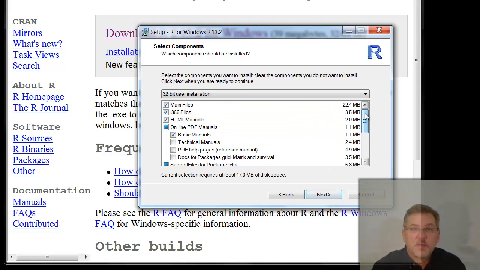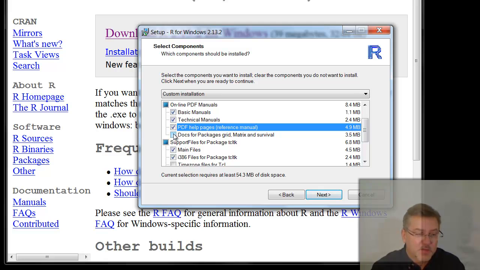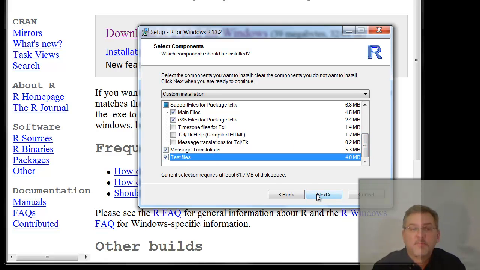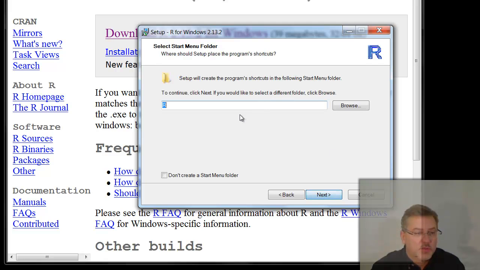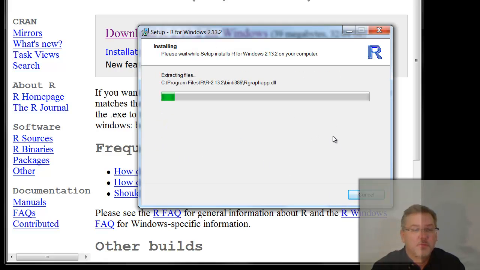There's a dialog box that allows us to select the different components of R, and I'm going to choose the basic manuals, the technical manuals, PDF help pages, and all the other documents that are there, and some of the test files. I'll accept the defaults for customizing the R package. And the start menu folder will be just a directory called R. I'm not going to select a desktop icon, but you might want to do so. I will have a quick launch icon. And there it goes. So we'll skip ahead to see when this is done, and then we'll run R.